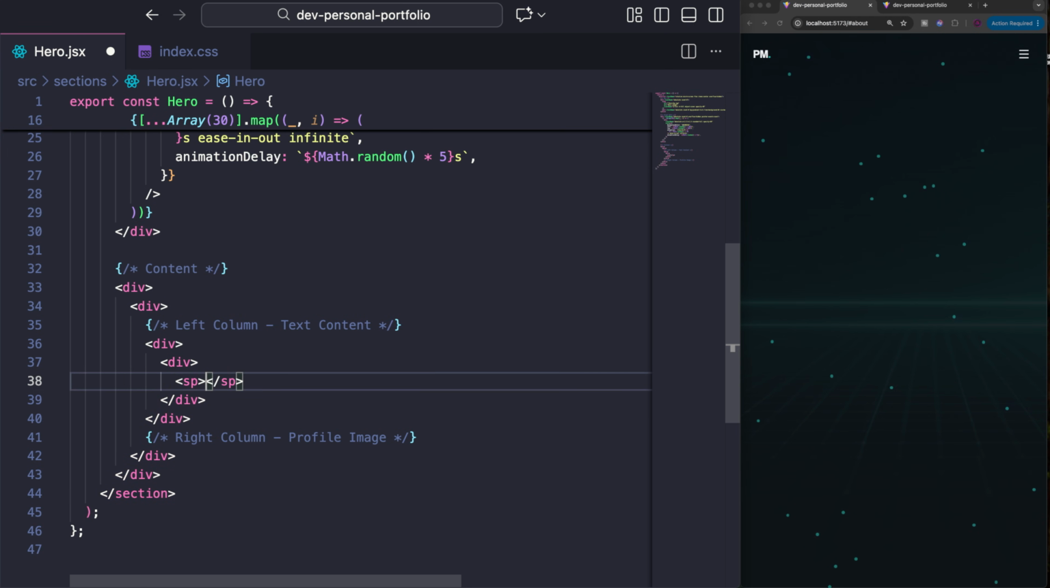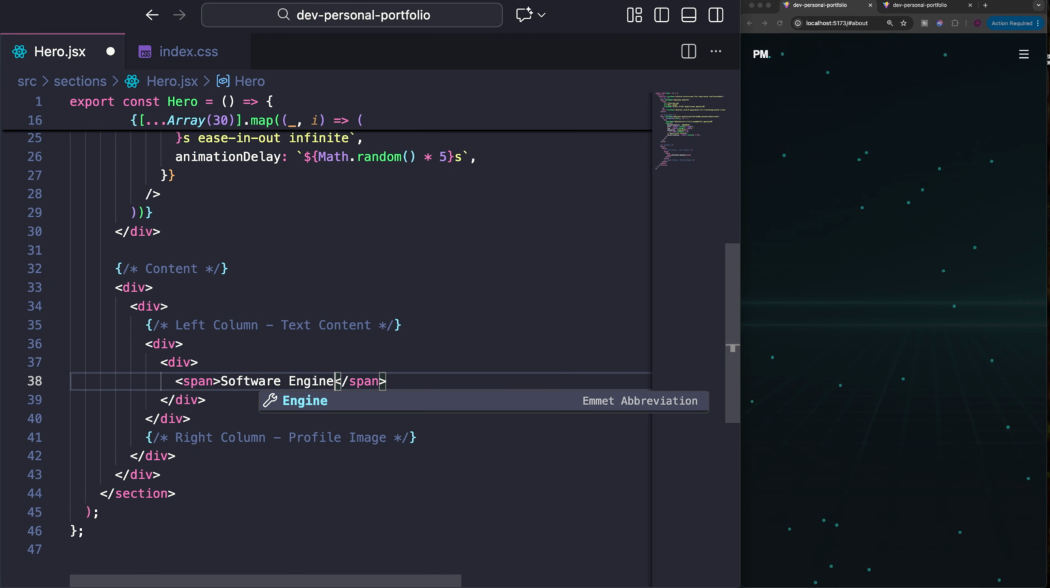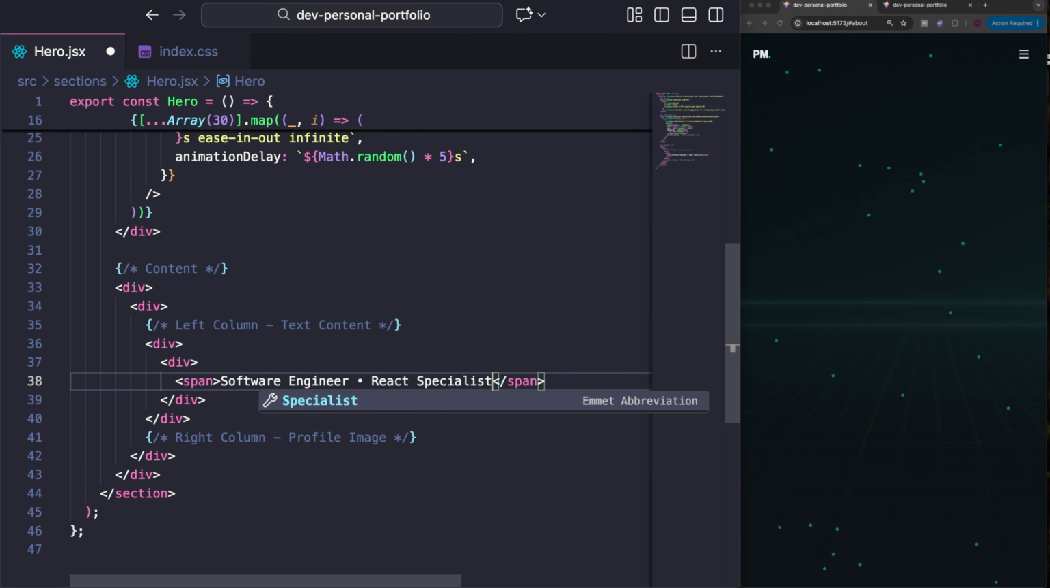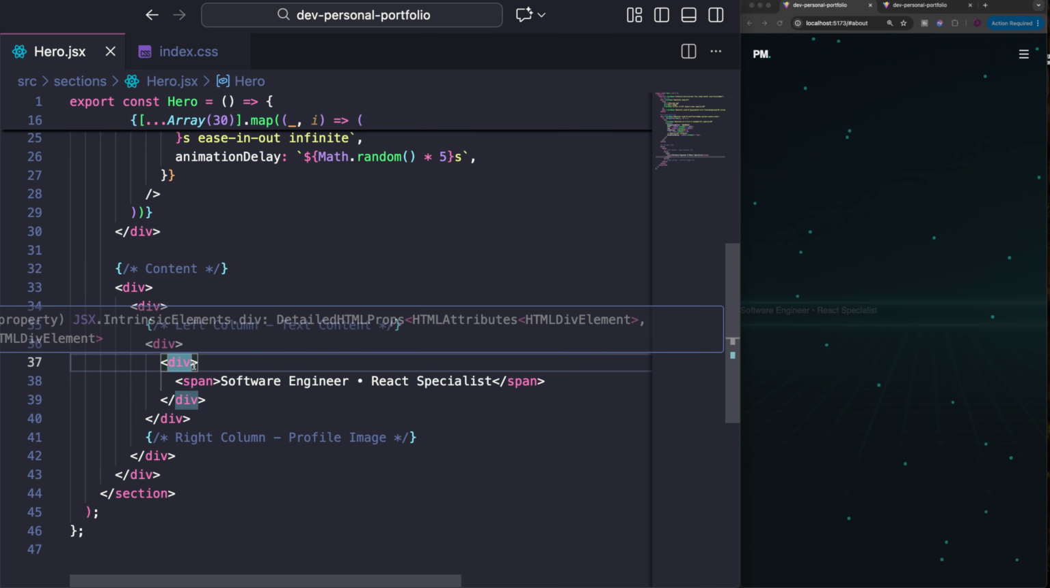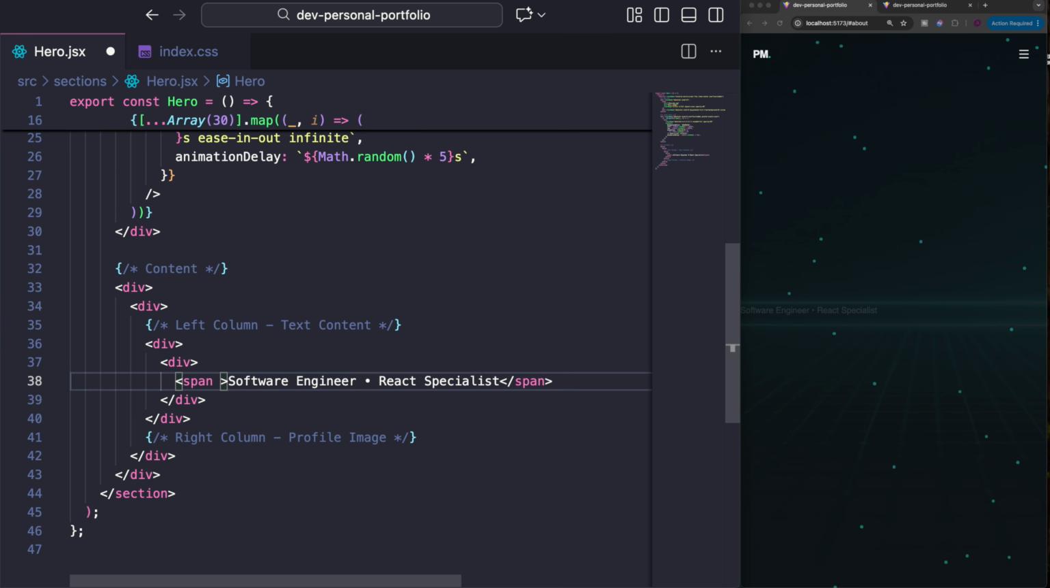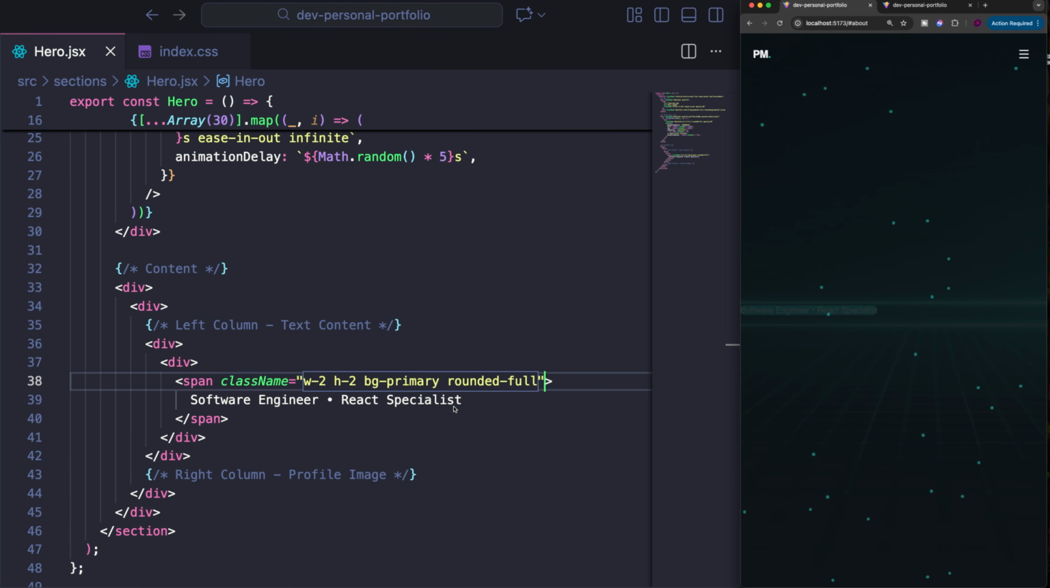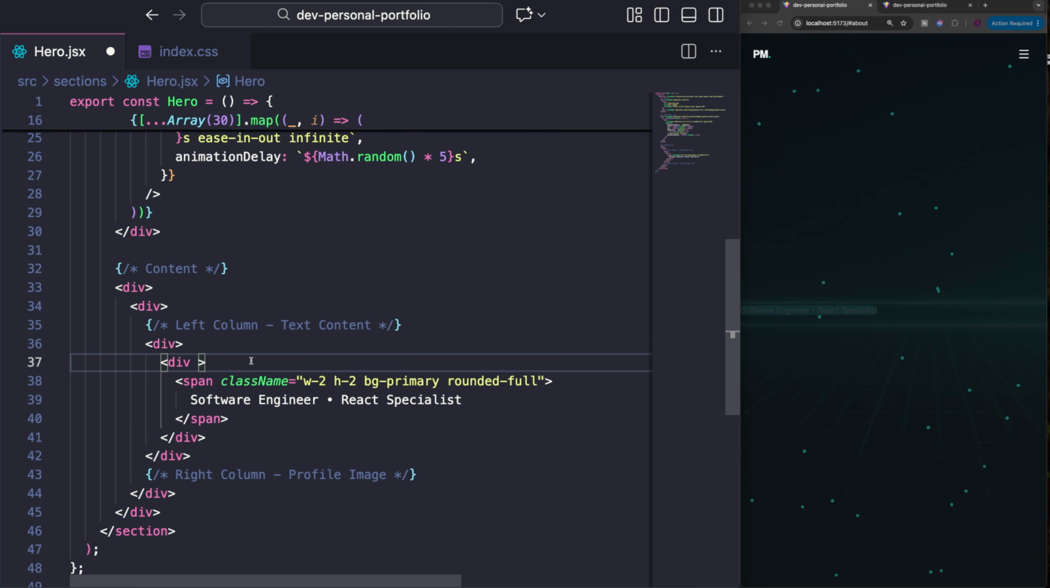To do that, I'm going to add a span over here that is going to show what your position is or what you work as. So I'm going to put software engineer, but you can put whatever you want. And I'll put that I am a React specialist, but you can put whatever specialization you want to choose. Now, what I want to do is I want to just apply the styles. So I'll start off by adding a style here to this span. I'm going to make it such that it has a width of 2, a height of 2, a BG that is going to be primary, and it's going to be rounded full. So it's that green rounded pill, right? But it's behind our gradient, so we'll have to address that.